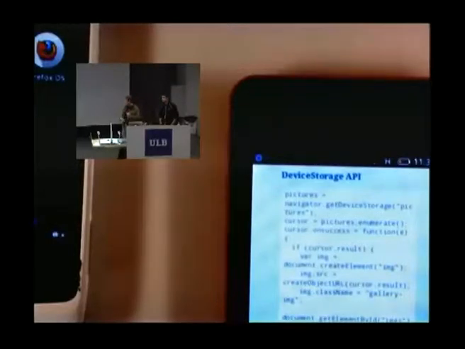So we've added the device storage API, which lets you ask for the pictures folder or the music folder, and then you can enumerate all the files that are there and treat them just like any normal file. So you can just point an image tag at one of these files, or you can point an audio tag if you want to play music, and so on. So there's only a very small set of capabilities we've had to add, and in general, the web has a tremendous set of functionality already.